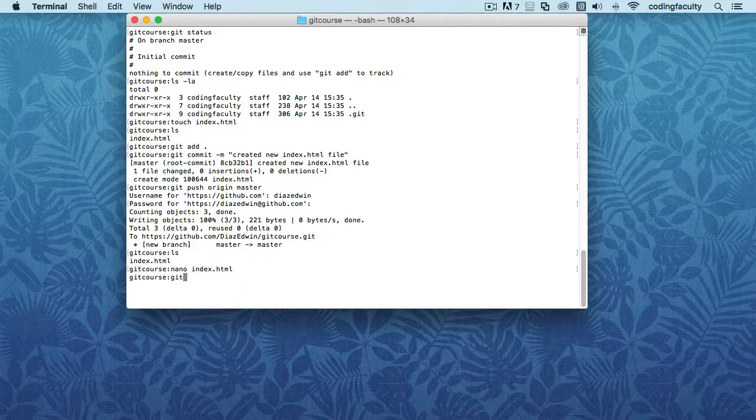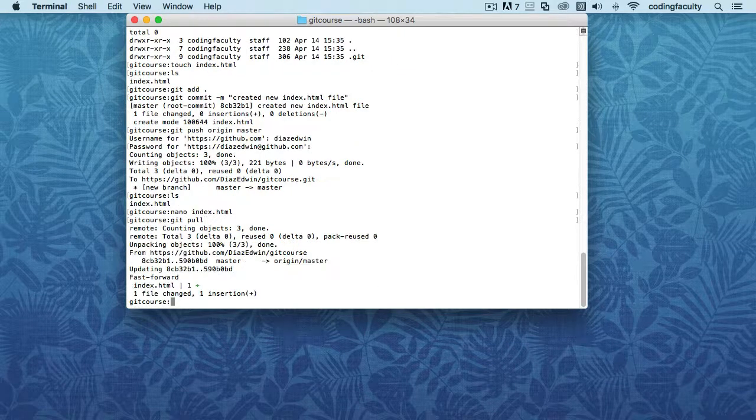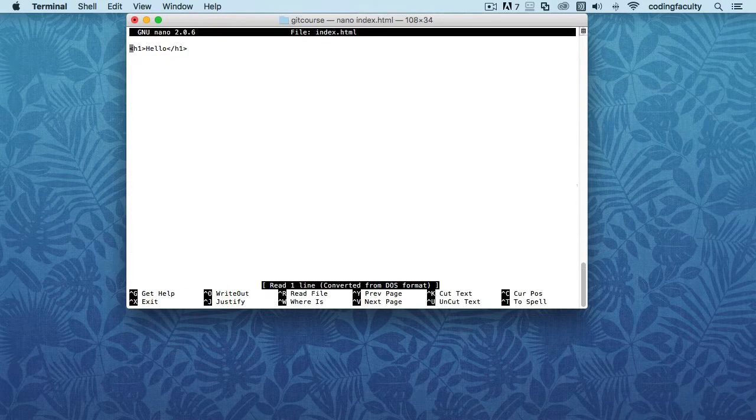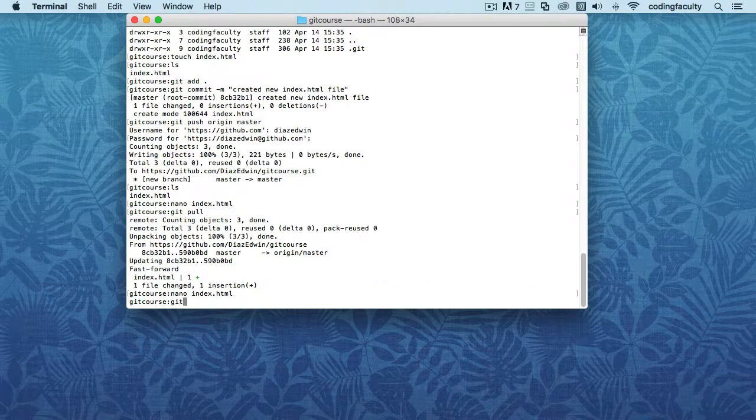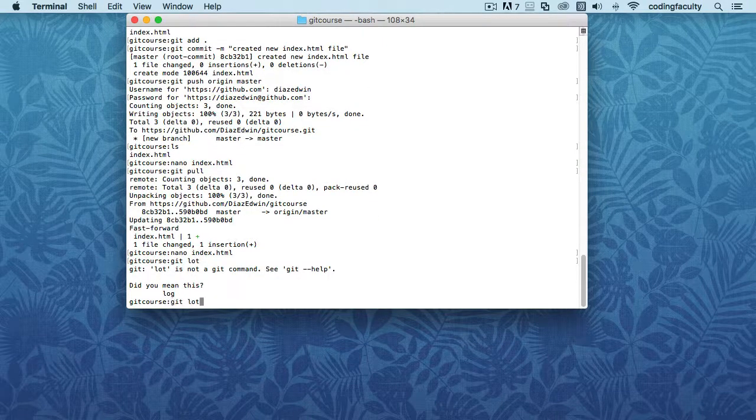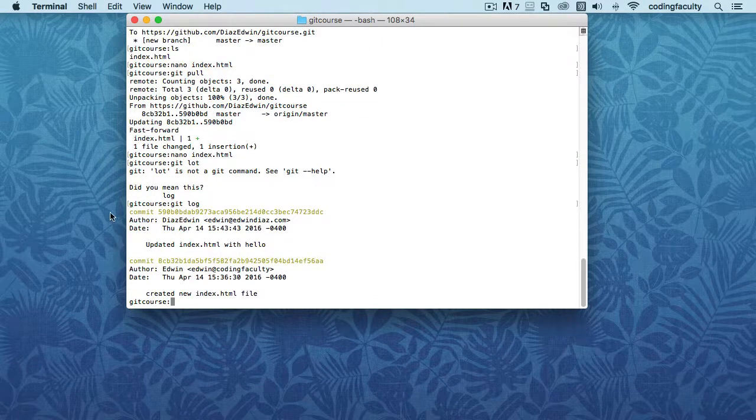And what we're going to do is say git pull, enter. And now you can see, if you go to nano index.html, that change has been pulled from there. All right, Ctrl+X again. And if you do git log, you can see that even the commit has been pulled as well: update index.html with hello. And it comes from DS Edwin. That's the user, that's the author in the repository online. So we have this information already pulled, and we see that we can pull information from the repository to our local computer, right?